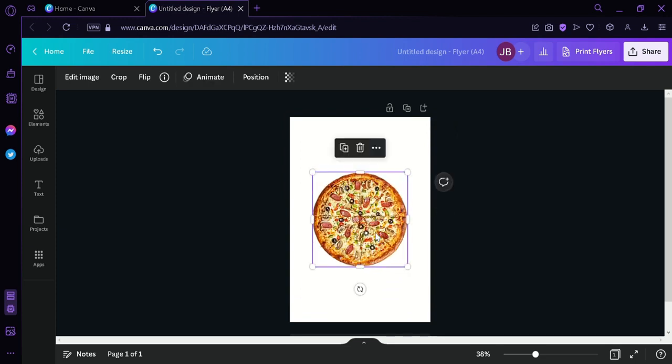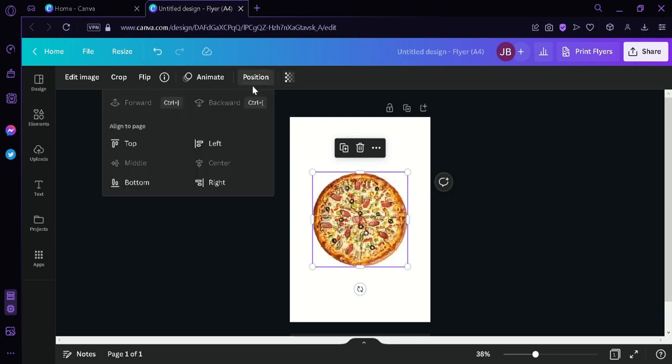Now, over here on the top, we have a lot of options. We have this transparency over here, which changes the transparency of our image. We can make it super light, or we can make it solid. We could also change the position over here.